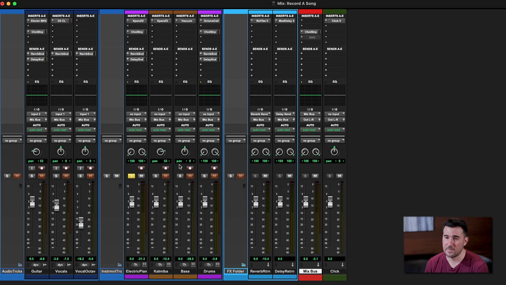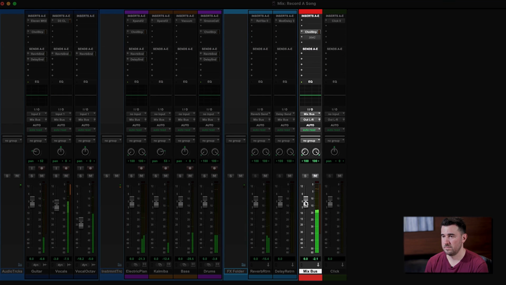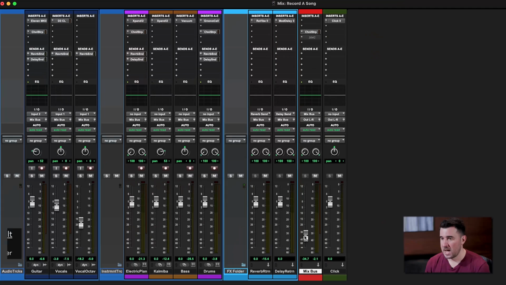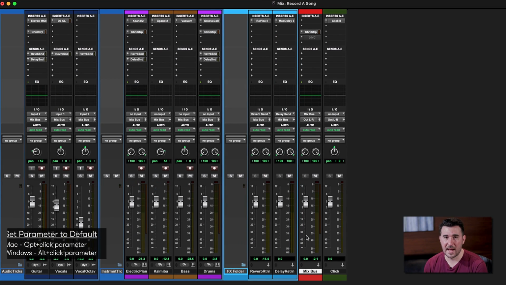You'll hear what I'm talking about if I play our track and move my mix bus fader up or down. I wanna know if it's good, babe. You can hear how what I do affects our entire song. I'm gonna put our fader back to zero by holding Option and clicking to bring it back to zero.